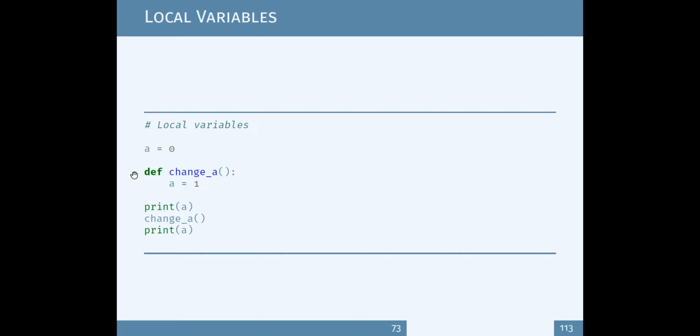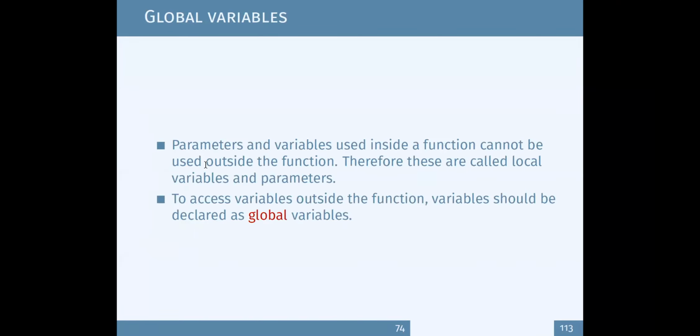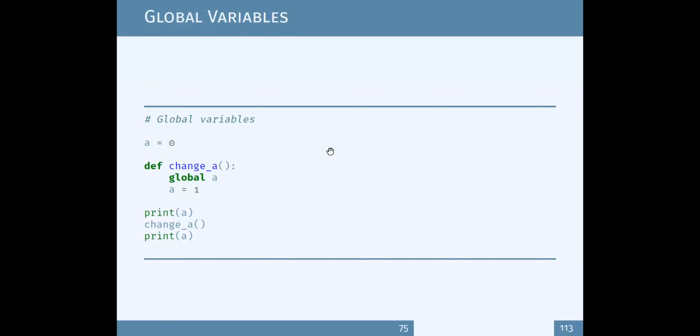Now, if you want to make it visible to the outside, then you have to define it as a global variable. So you will see global a. Now, when you run it, you will see the effects, right? So it will print 0 and then it will print 1. Right.